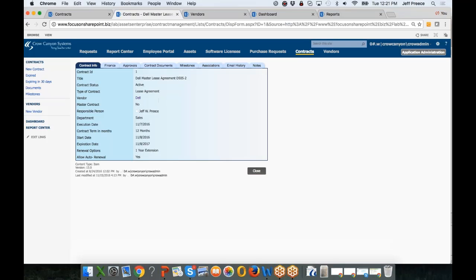Now, this contract itself is a Dell master lease agreement. And there's some number of details around this in a general sense, meaning, is it active? Yes, it's active. It's a lease agreement. What vendor? Now this vendor, you'll see that's a link, and this link comes from this vendor list over here. We'll show you in a second how those things are connected.